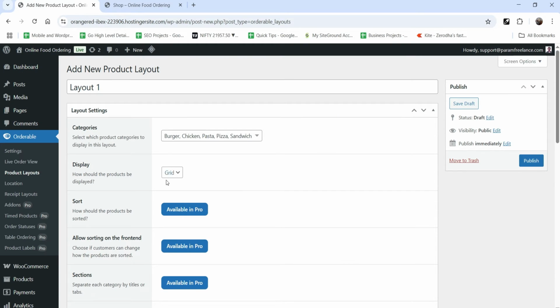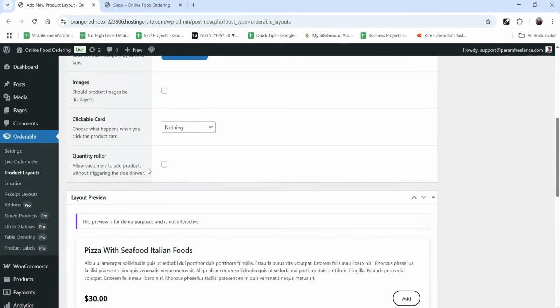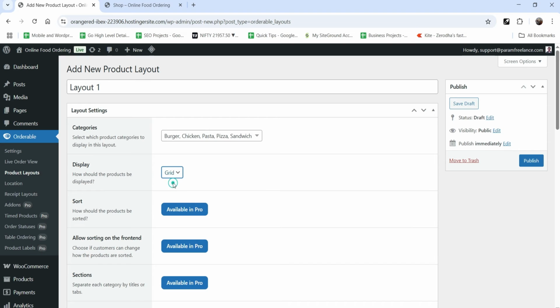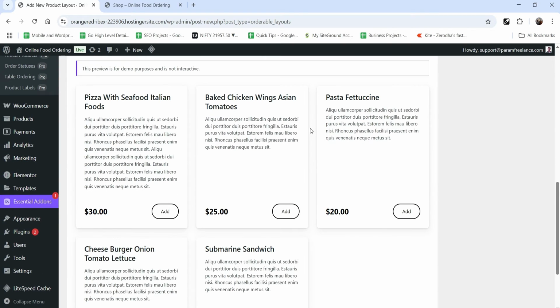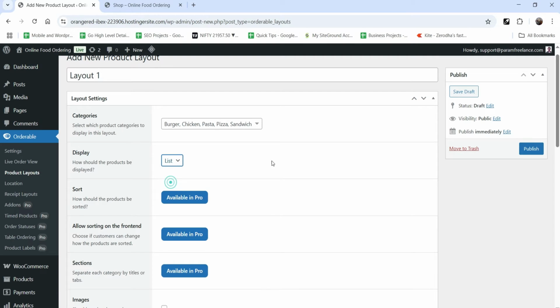What will be the display type? Grid or list? I'm going to select list. If I scroll down, you will see this is how it is going to look. This is the list. If I change it to grid, you will see this is how the grid layout will look. So let's use list.